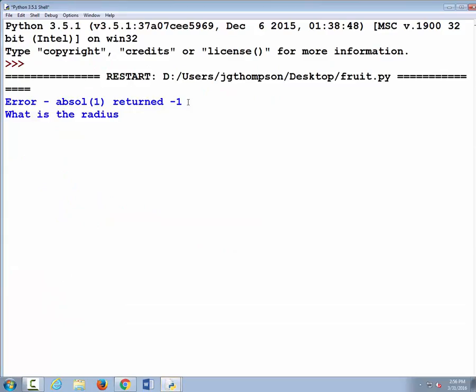So now it runs and it says error, absolute value of 1, return negative 1. Right away, we know there's a problem. There's no reason to even continue testing this thing with that problem in there.